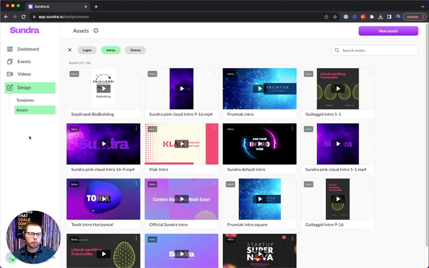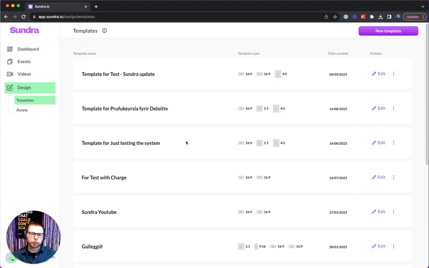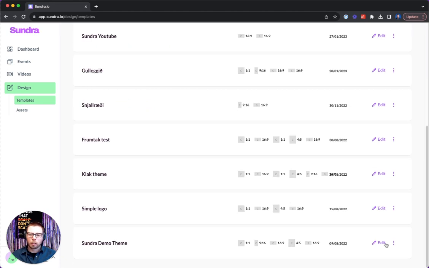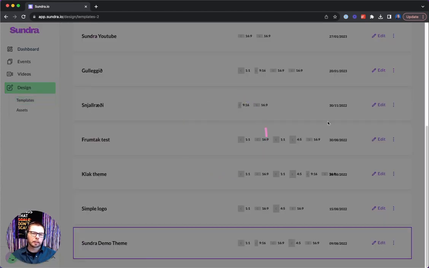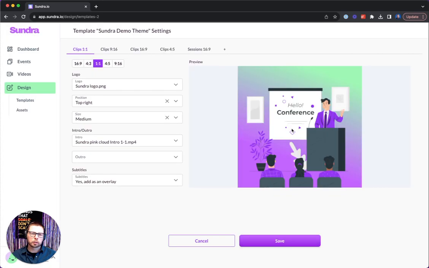Now, once you've uploaded the assets, you have to create a template. Templates basically tell the system how you want all the outputs to be. And you can create as many different types of outcomes as you want. Sessions are the full length video, and then you can have the clips in as many sizes, aspect ratios and different variations as you want.